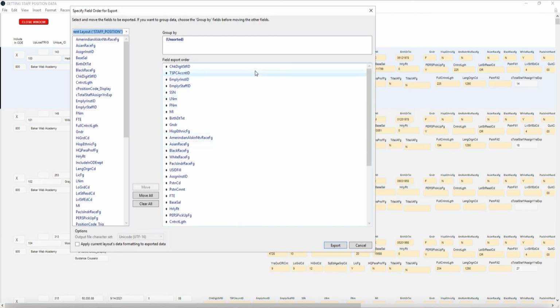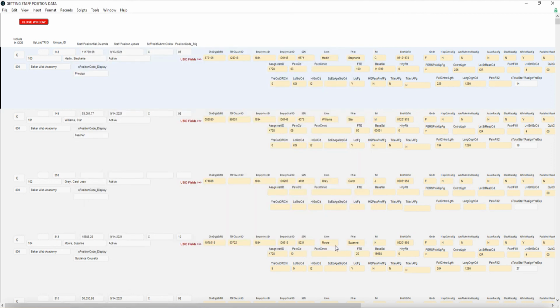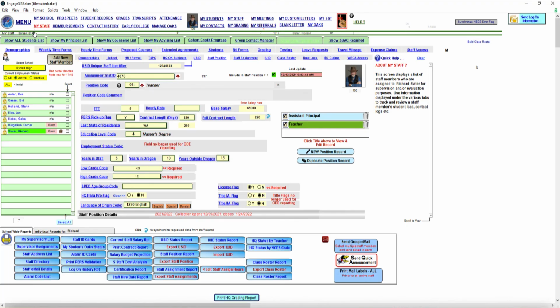This is a place where you can review the information that's going to be exported. If you change any of these, you may create an error when you upload the file. These have been preset to be in the proper column order to submit to ODE. Click the Export button. And the window will close. And that's it.